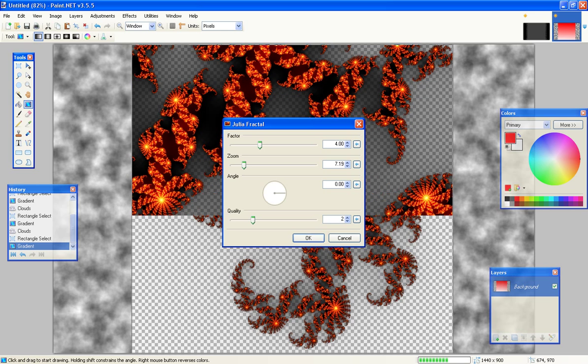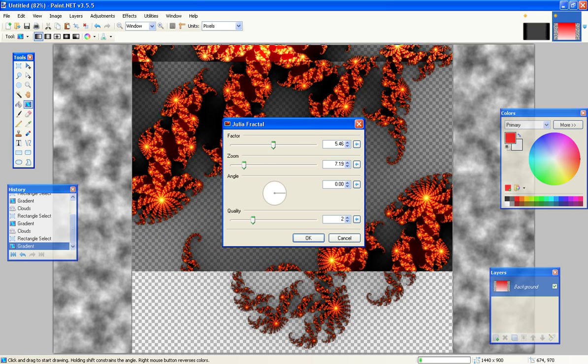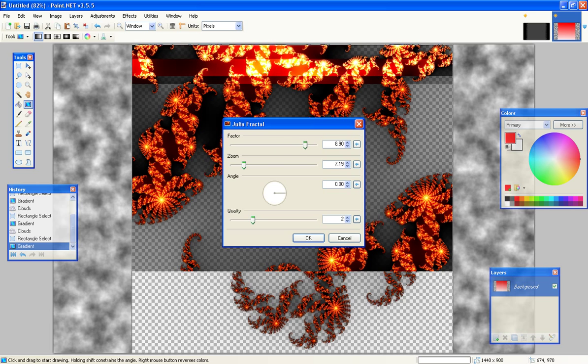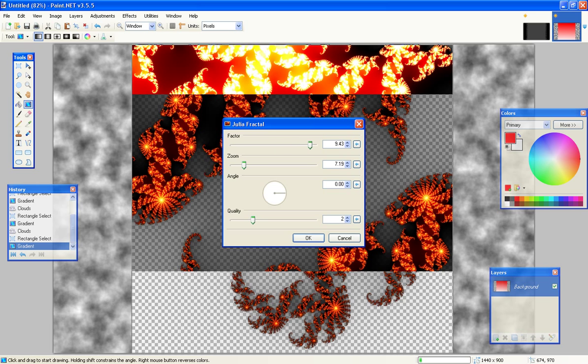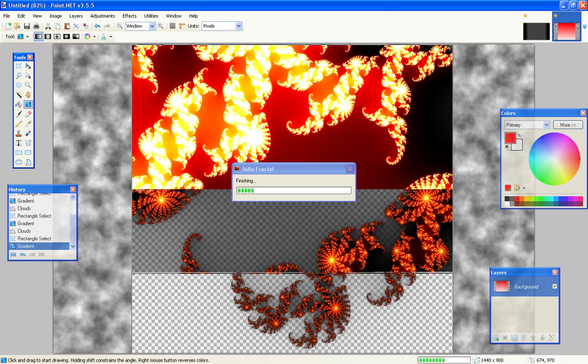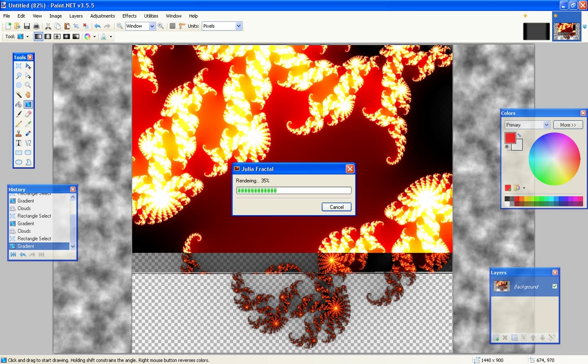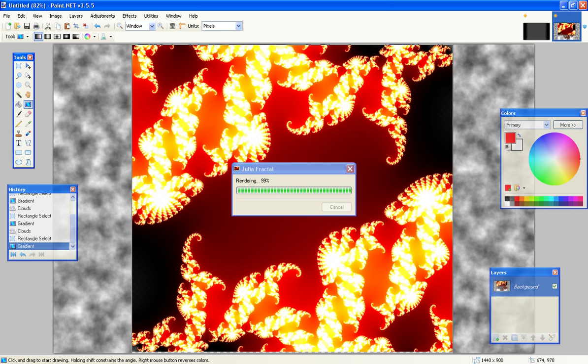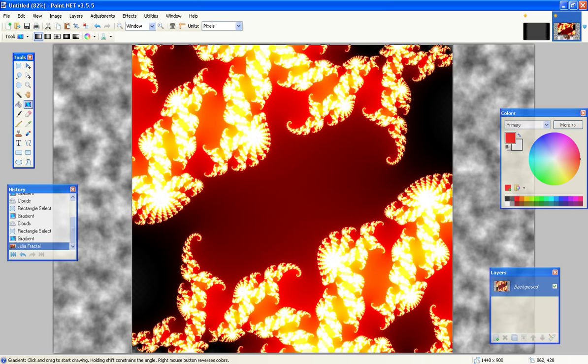And you can zoom it in like that. You can do anything you want to. You can make it have a background. Just turn the factor up. And there's that. And that's how you can make cool designs in your background.